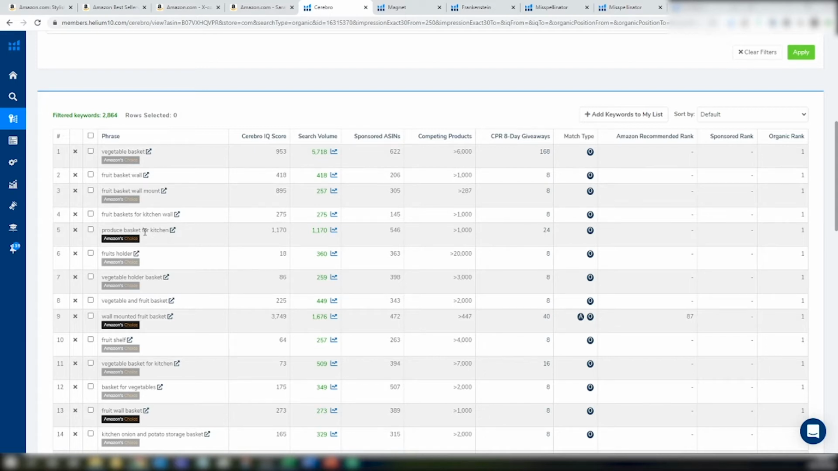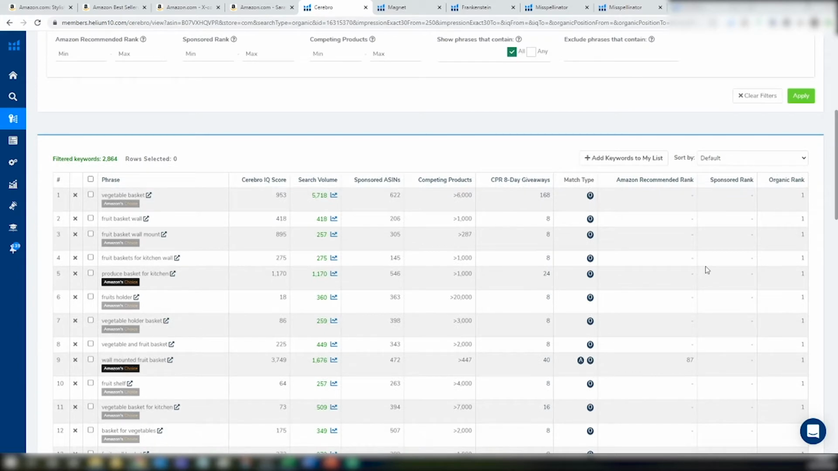Again, they've got another one here. Produce basket for kitchen. Okay, and it starts painting a picture of the kind of keywords that you're probably going to want to be putting in your master keyword list. But you need to be able to sort these and work through them.